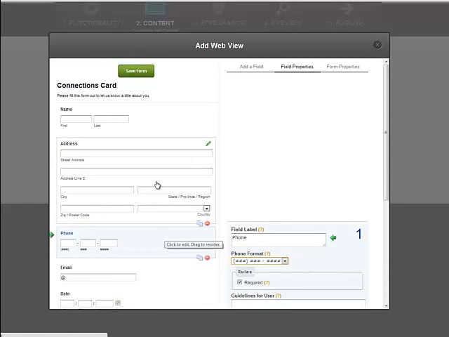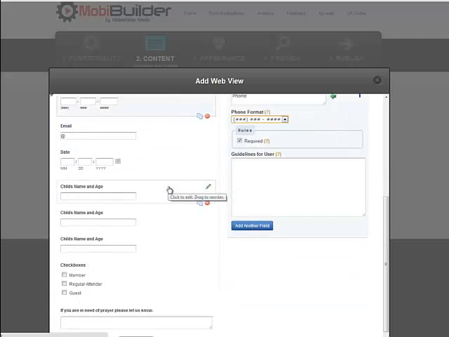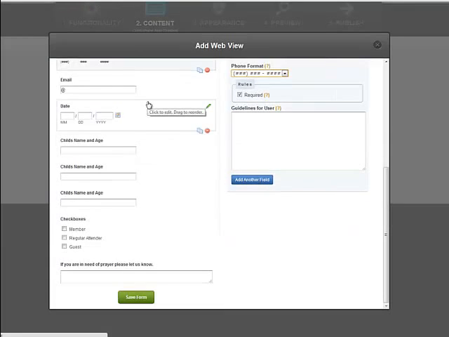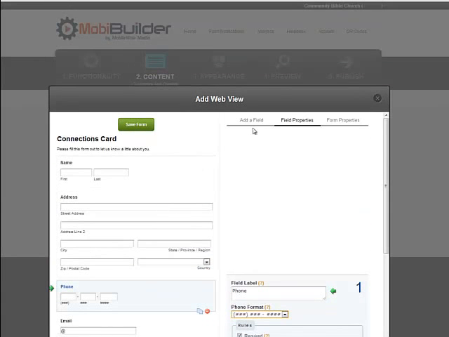It's got a lot of information that would be pertinent to a connections card and give you enough information to record them and send them some information if they're a guest. You can note how many children they have. You could call this birth date if you wanted to get their birth date information.